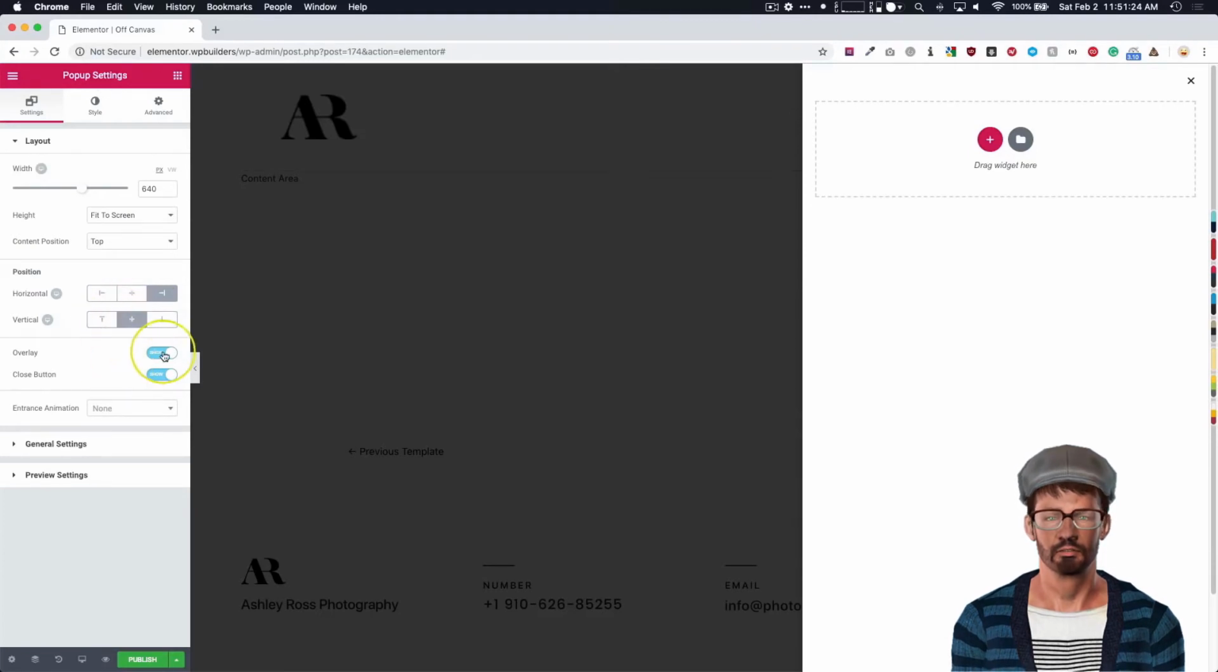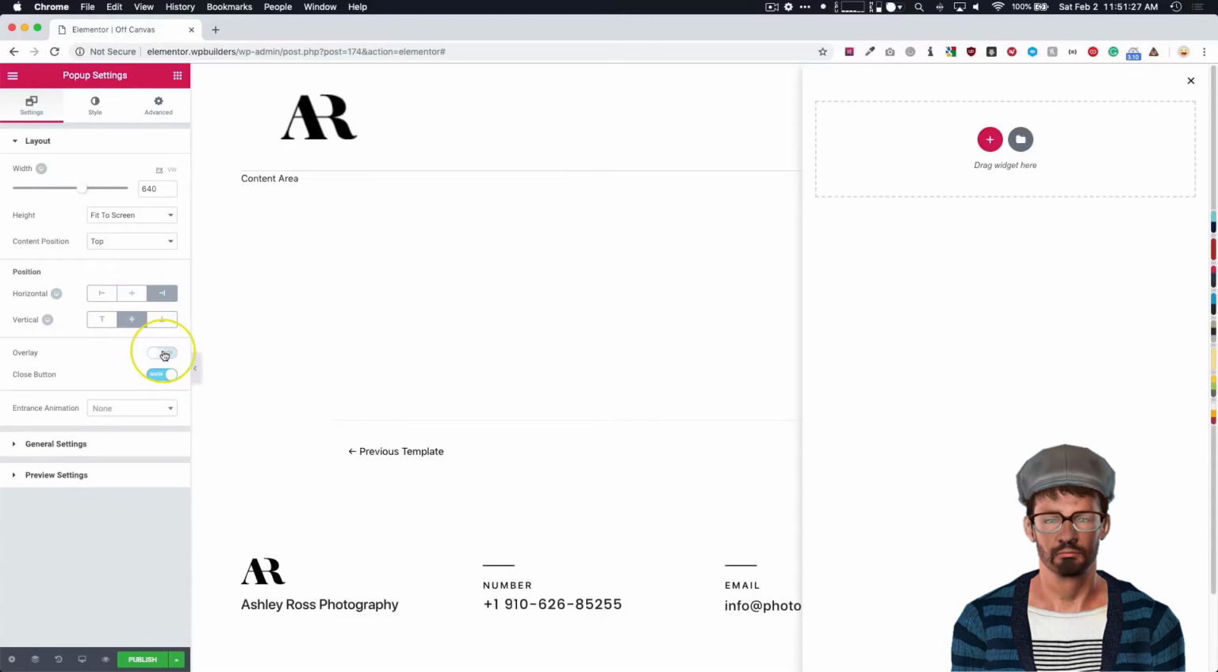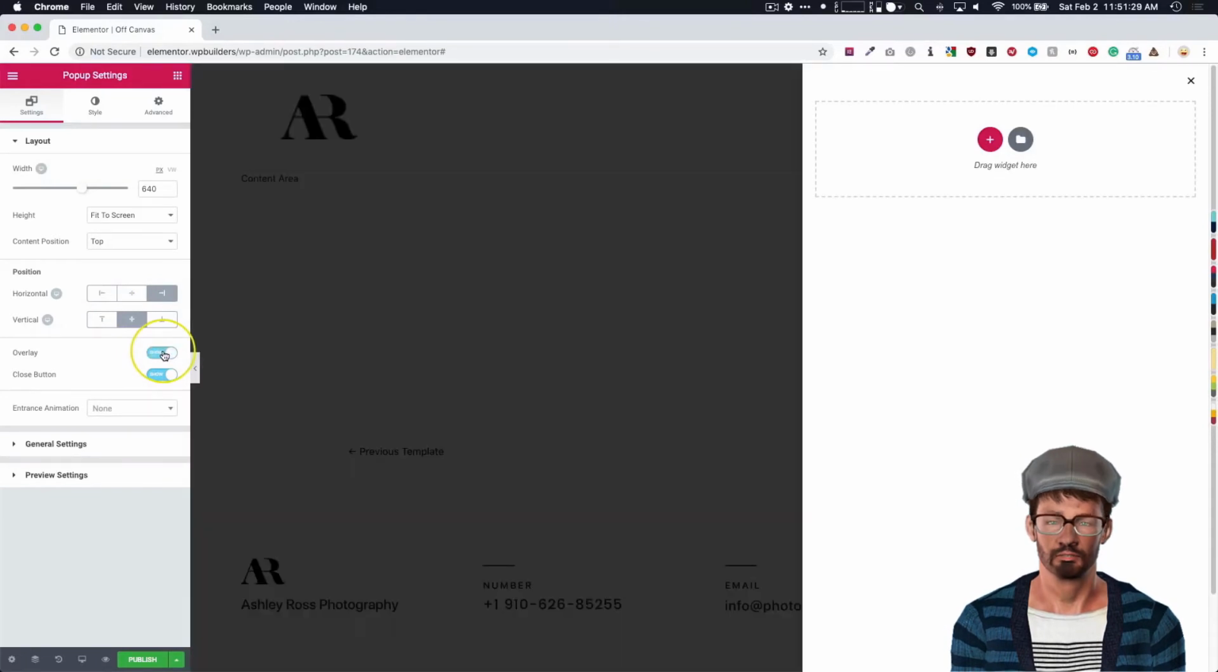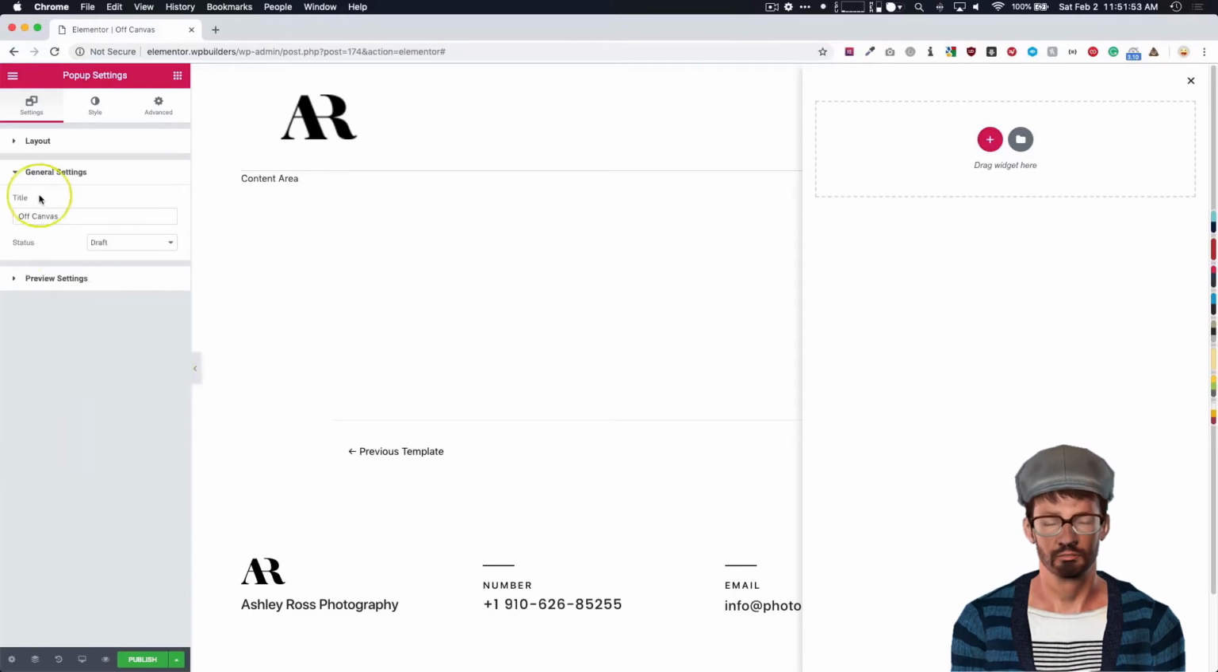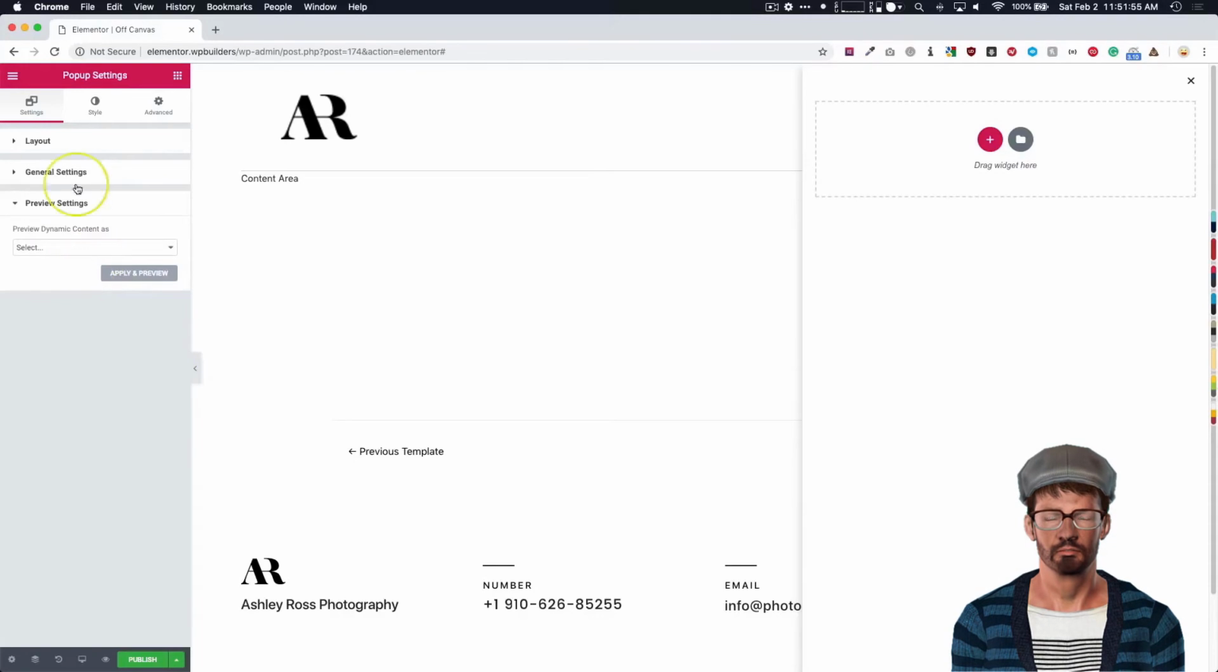The overlay, we can leave the overlay on or we can turn it off, whichever you prefer. A lot of people leave it on with a minimal overlay, but sometimes people will leave it off just because they don't want to obstruct the rest of the content. We have the close button, which, if you're going to be using an off-canvas and it's going to be hiding the button that you're going to be using to toggle it on and off, then you're most likely going to want to have a close button. Under the general settings, we have these. The preview settings, we won't need any of this.